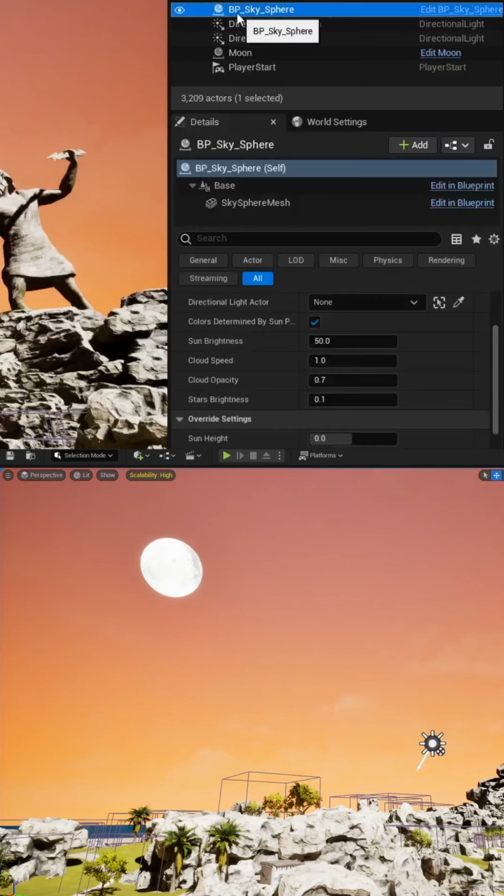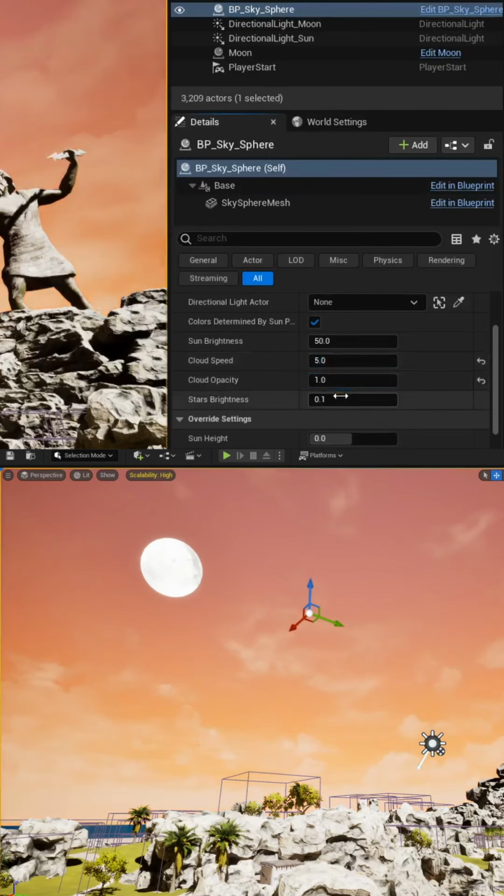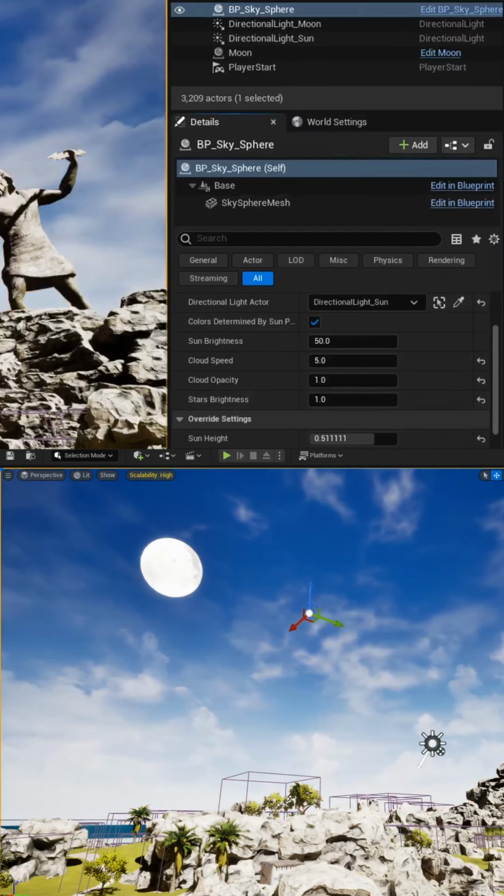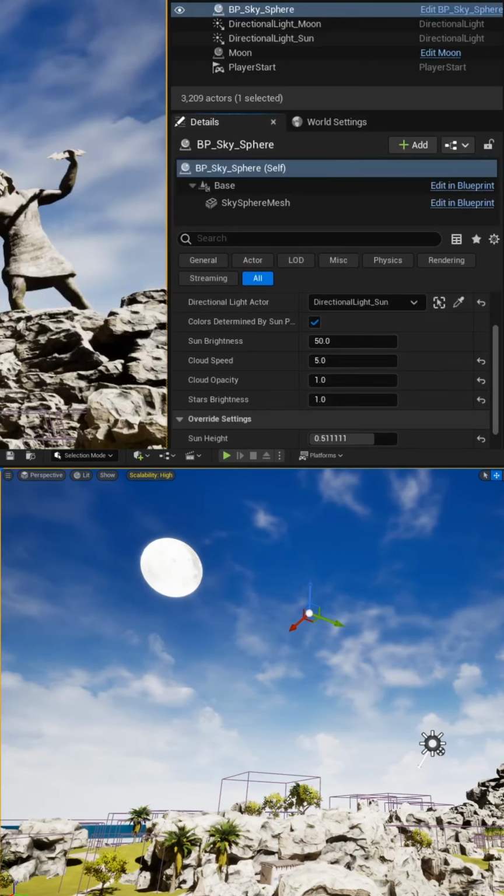With the Sky Sphere selected, look in the inspector and set the cloud speed to 5, the cloud opacity to 1, and the star brightness to 1. Then set the directional light actor to be the sun directional light you created earlier. Make sure colors determined by sun position is checked.